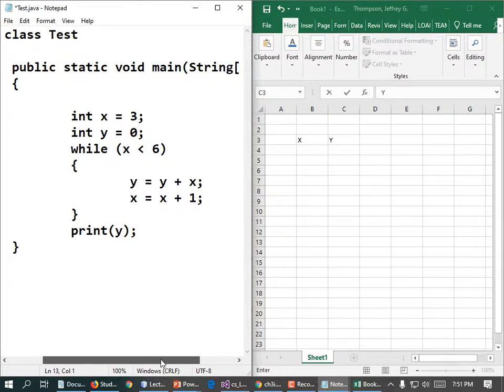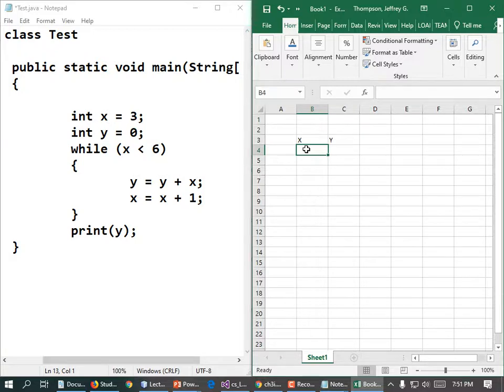All right, so the program starts off. What's the first thing that happens? X gets assigned a value of 3. What's the next thing that happens? On the next line, y becomes 0.